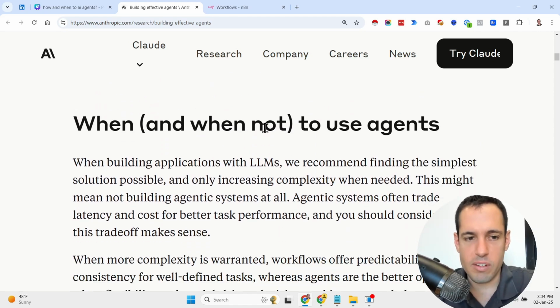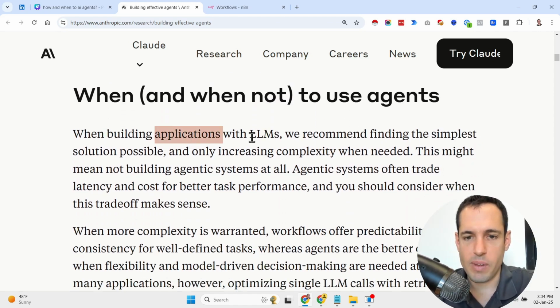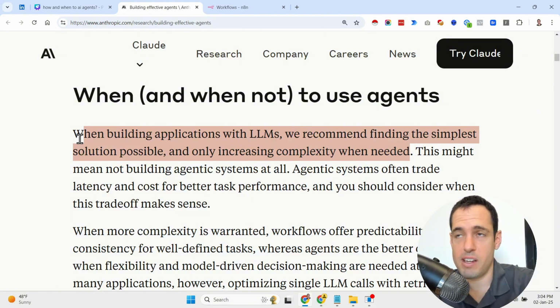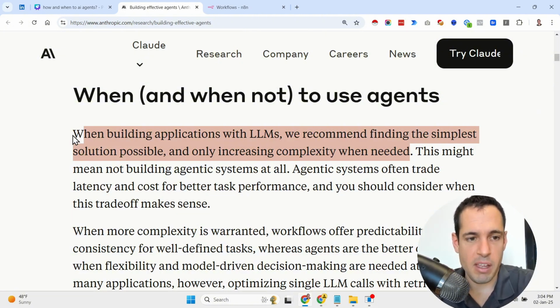When and when not to use agents. While building applications with LLMs, we recommend finding the simplest solution possible and only increasing complexity when needed. This is very important. Some people fall in love with the concept of using agents or automation, when sometimes you can build a very, very simple solution without using agents or complex stuff.